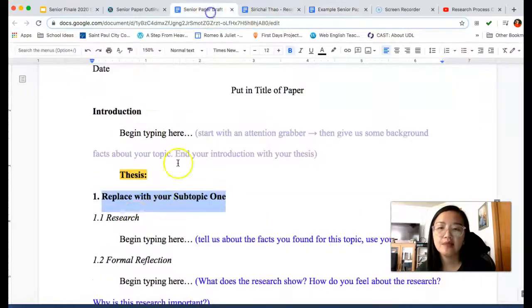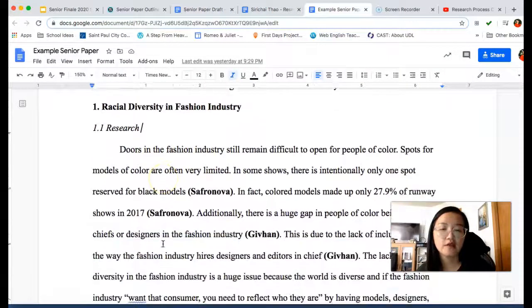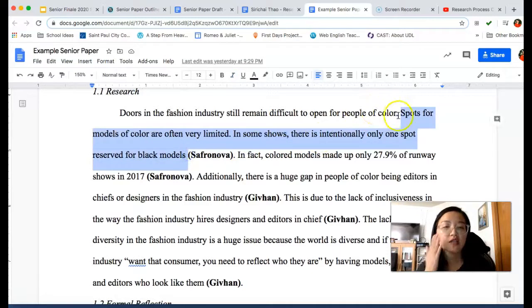And then where it says begin typing, that's where you begin typing about what this paragraph is going to be about. So it just starts by saying doors in the fashion industry still remain difficult to open for people of color. And then they start just share your research, right? So one of the things that the student found was that spots for models of color are often very limited. In some shows, there's intentionally only 1 spot reserved for Black models. So this is a fact that he found.